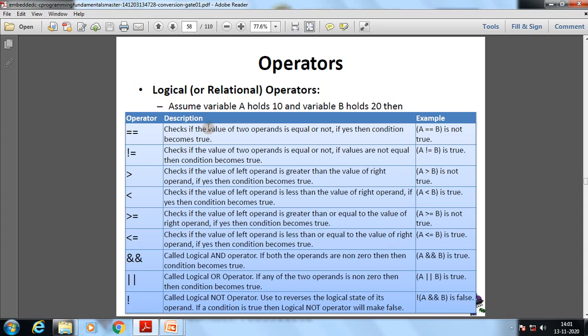Logical or relational operators. Assume variable A holds 10 and variable B holds 20. The equal operator checks if the values of two operands are equal. If yes, the condition becomes true. The not-equal operator checks if the values are not equal, then the condition becomes true. Greater than checks if the value of the left operand is greater than the value of the right operand. In the same way, less than checks if the left operand is less than the right operand. Greater than or equal to checks if the left operand is greater than or equal to the right operand. And the last one is the vice versa.